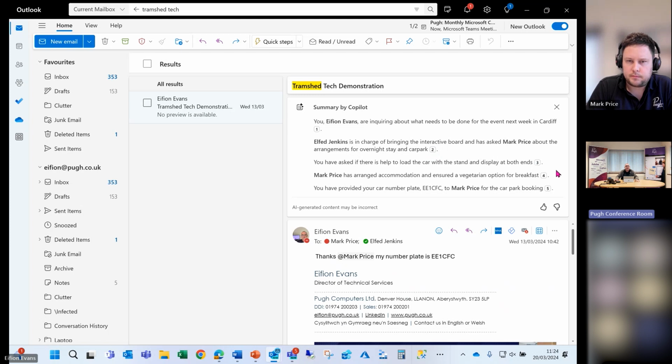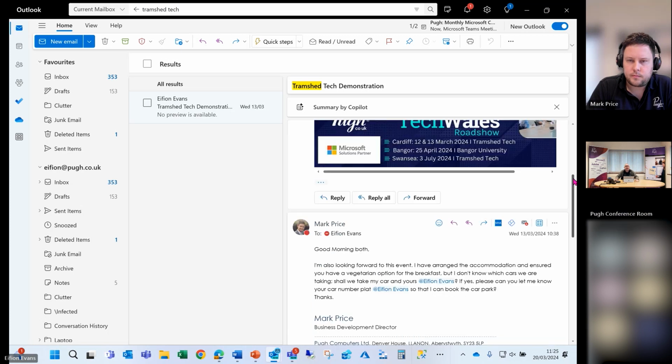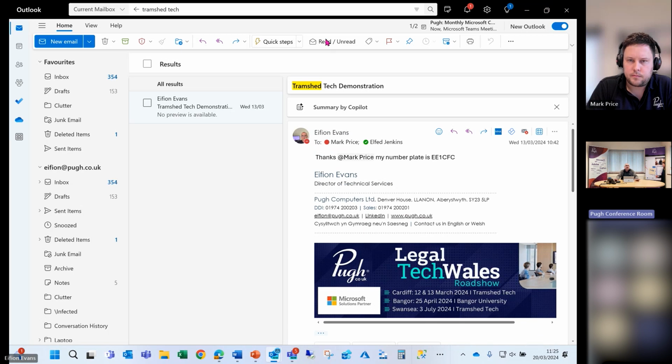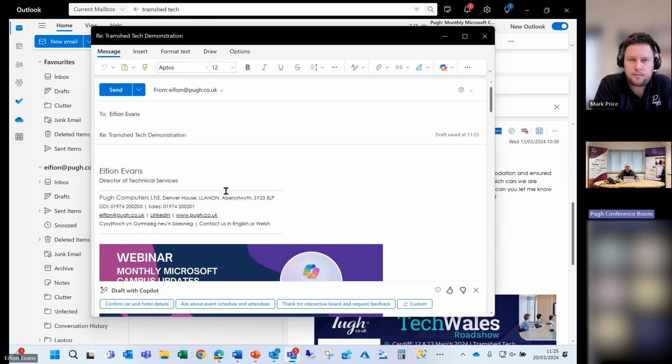And there's references here. So if you click on any of the references, it actually takes you to that email. Then there is a reply. So if I click on reply, if you see at the bottom of Copilot, there's some sample replies that it's come up with already, or you could draft with Copilot and it will put a reply together with you.